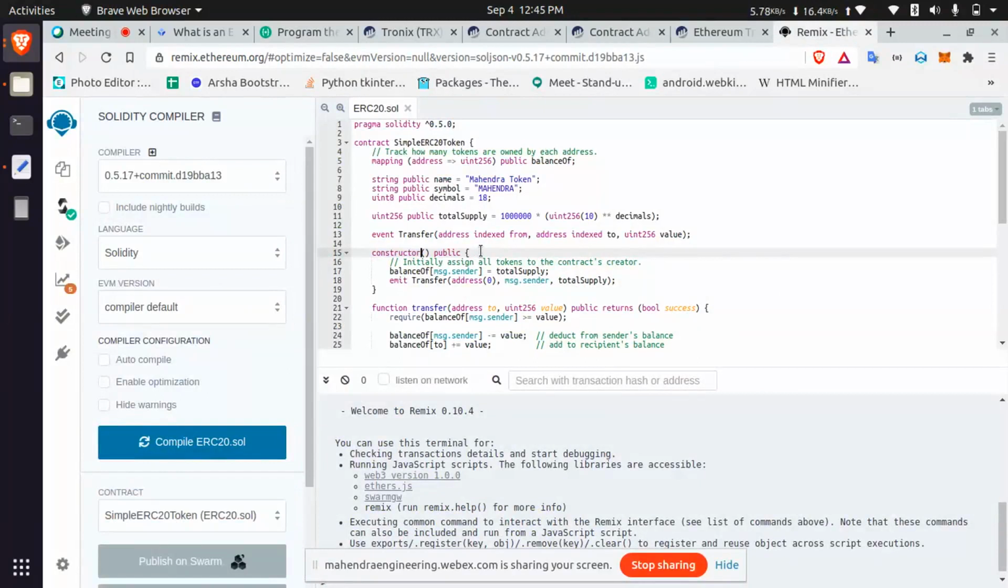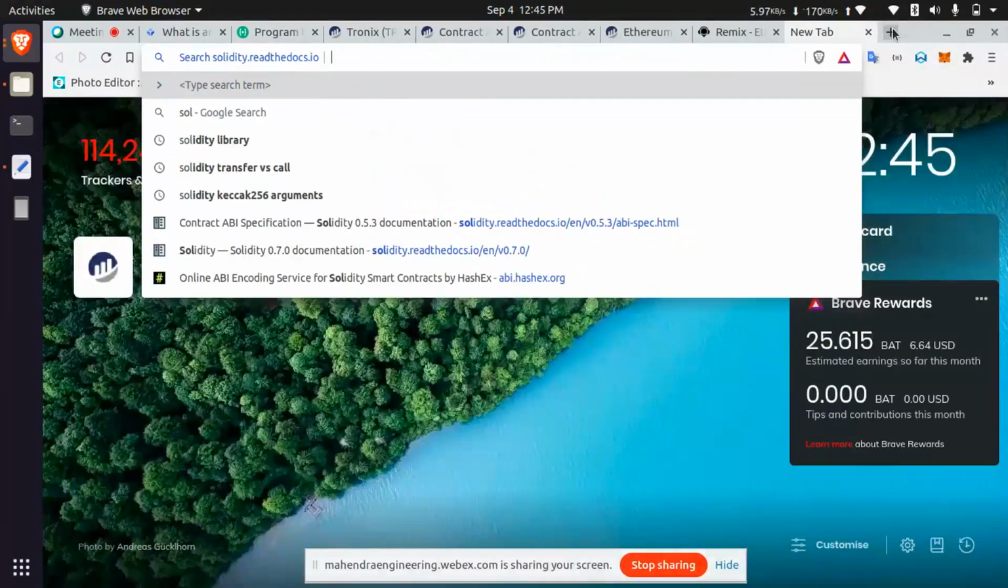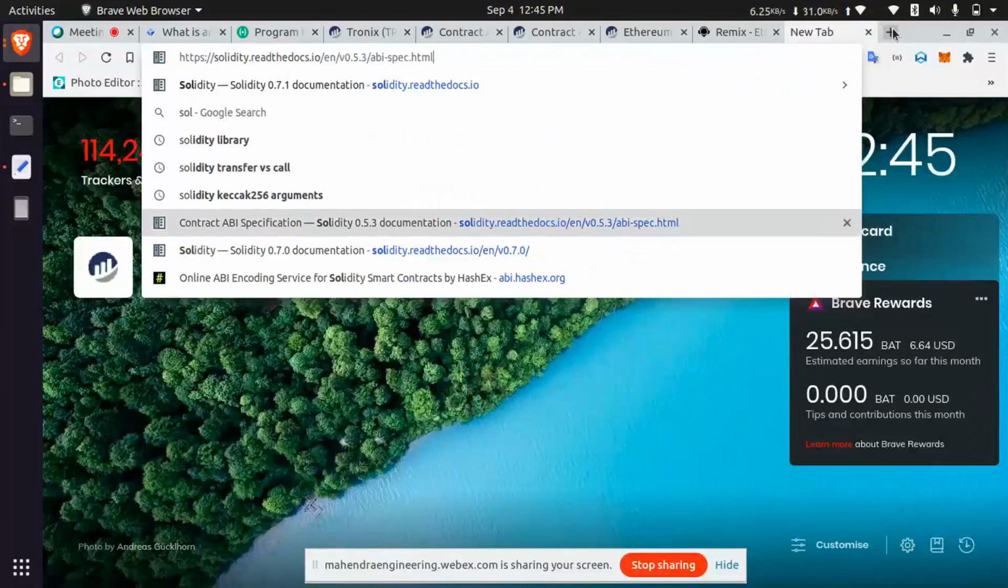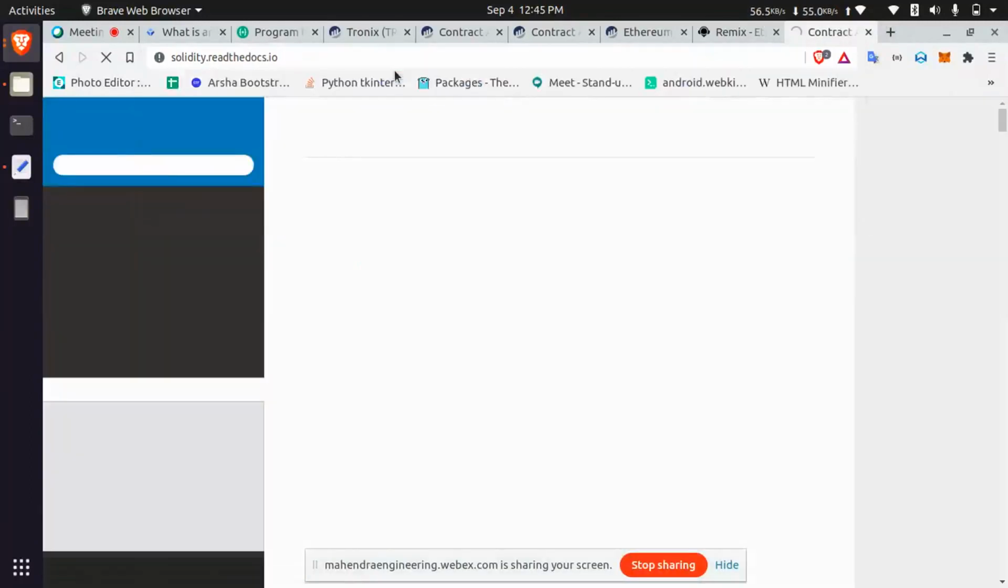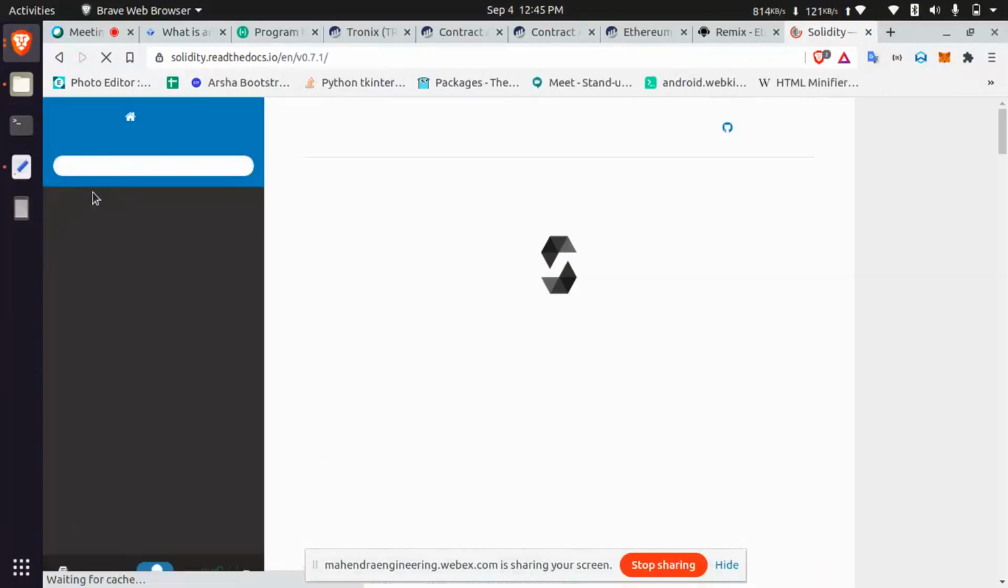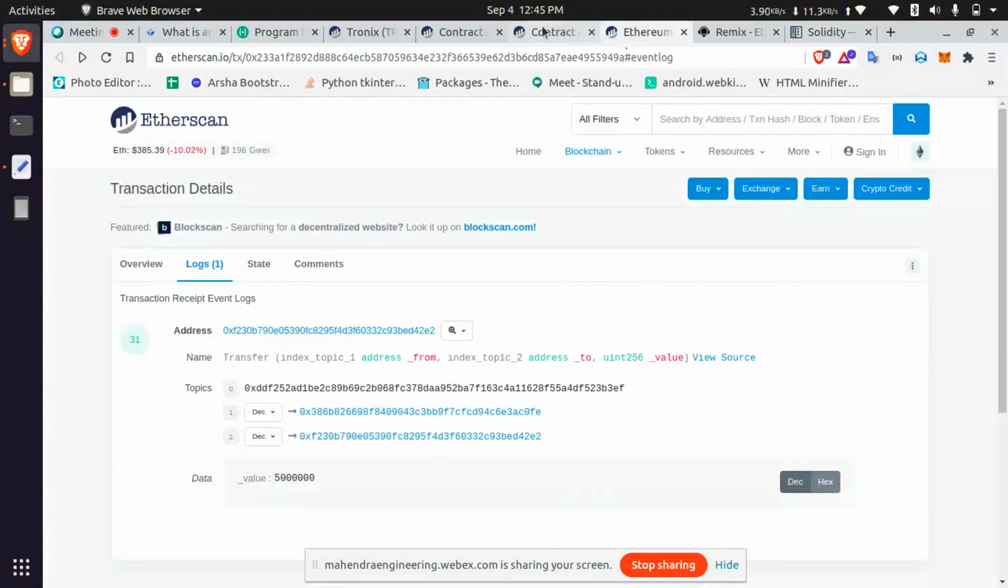You have to refer to your official website so that you can get the latest updates. If you have any doubt, you have to refer to solidity.io, this website only. They will update every year. Sorry, every month, every day they can modify the versions. Some contracts are created in old versions.